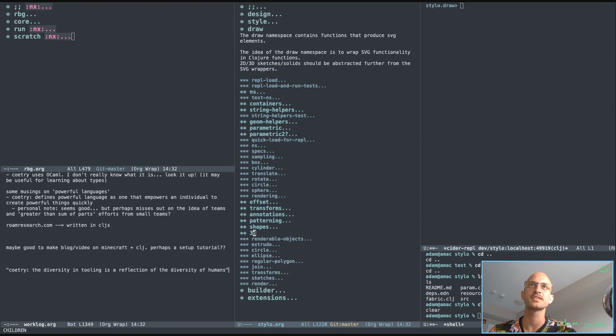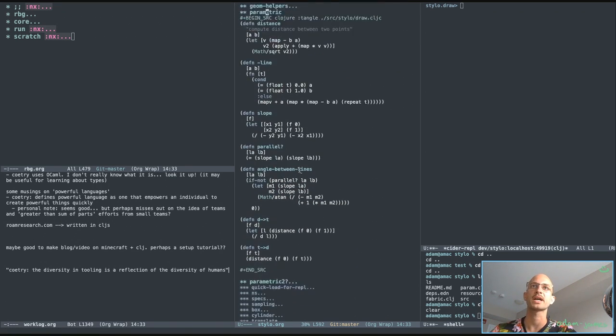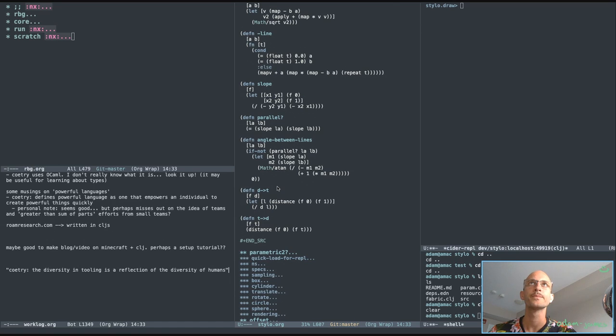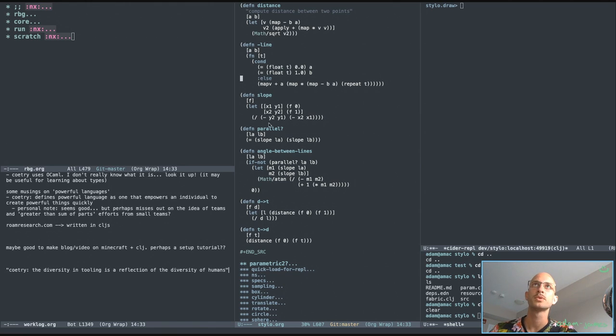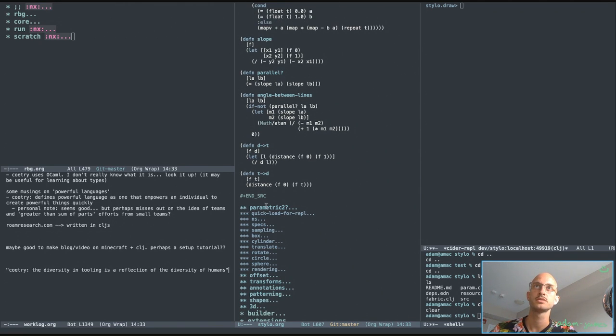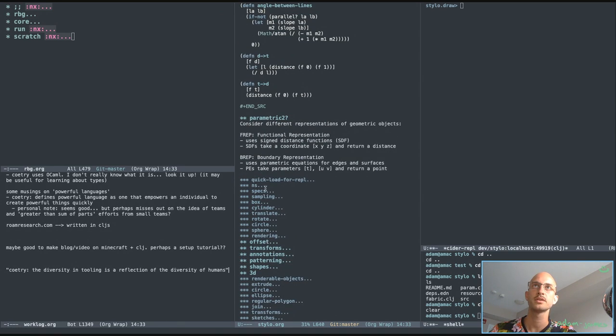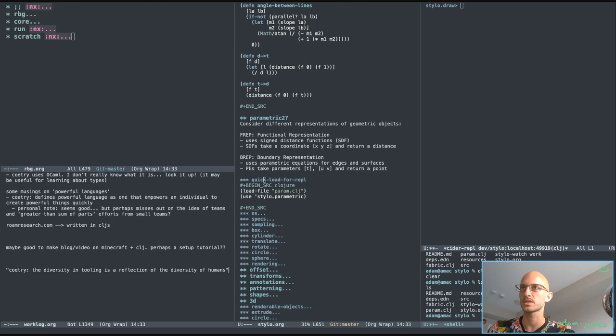Okay, so let me start at this 3D thing here, because it's pretty messy. Actually, I changed my mind. These two parametric things I'm going to merge back into just a single thing here. Okay, so I have a distance and a line function, slope, parallel. Here, oh, I have this as well. Let me list this out here. Okay, that's good there.